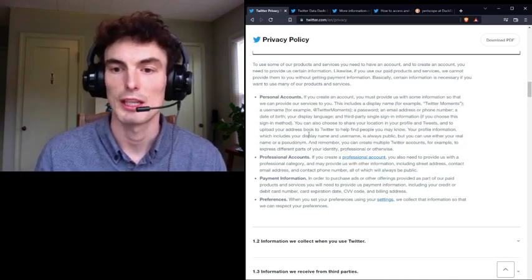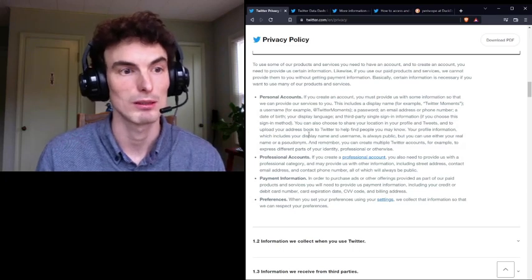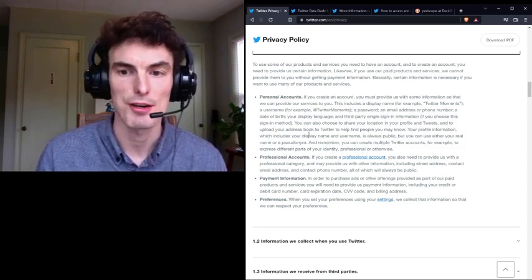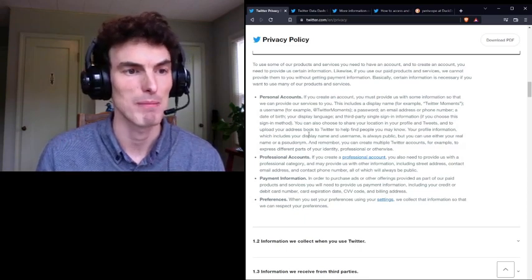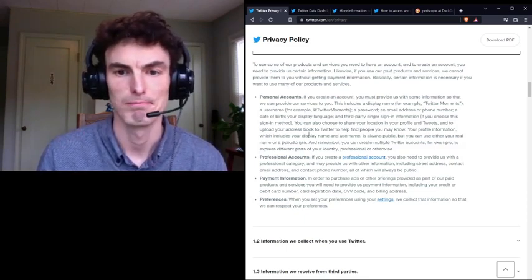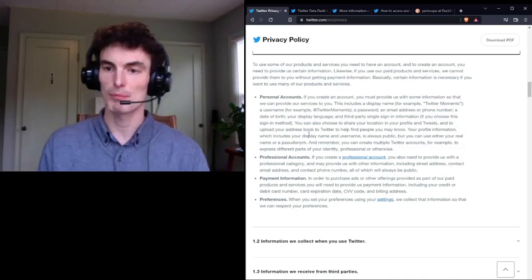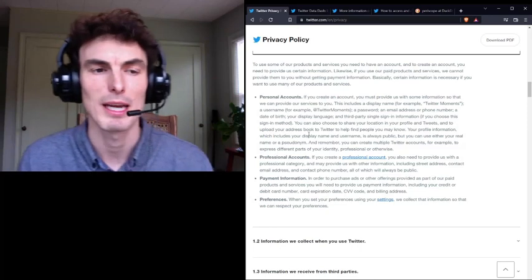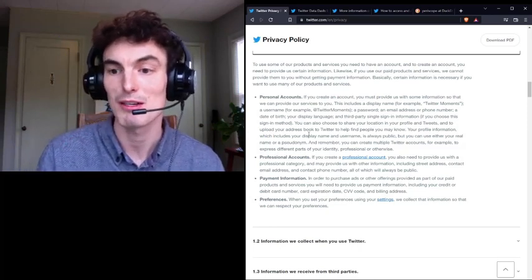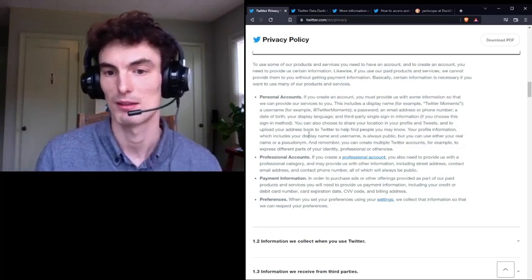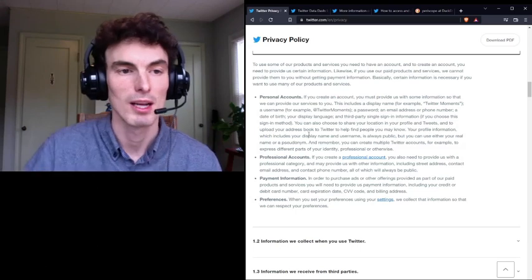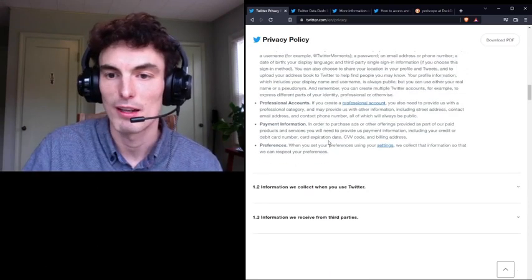You can also choose to share your location in your profile and tweets. I don't know why you want to do that. And you can upload your address book to Twitter to help find people you may know. I don't like that either. Your profile information, which includes your display name and username, is always public, but you can either use your real name or a pseudonym. There we go. And remember, you can create multiple Twitter accounts, for example, to express different parts of your identity, professional or otherwise. Okay, that's a nice little caveat there.